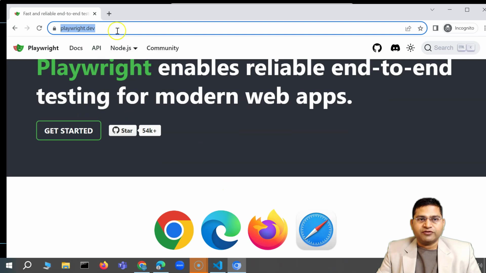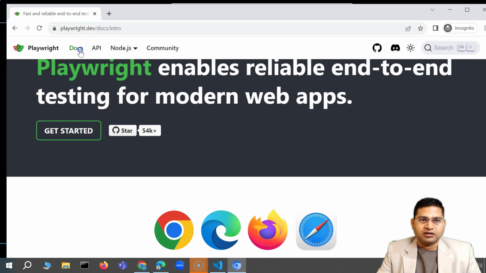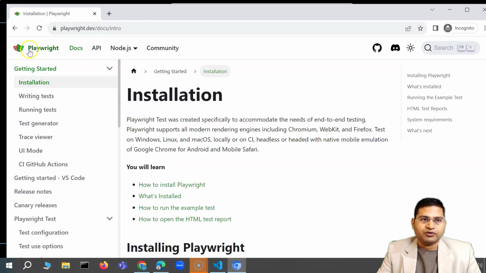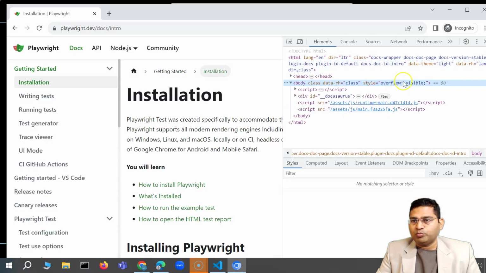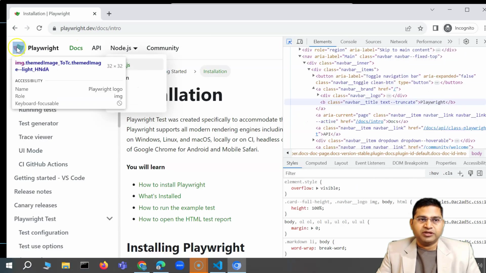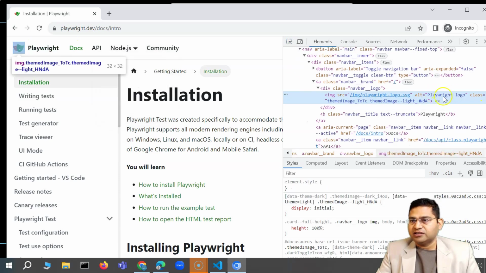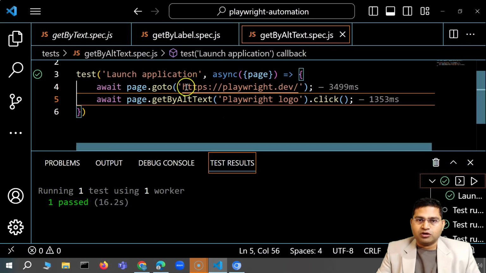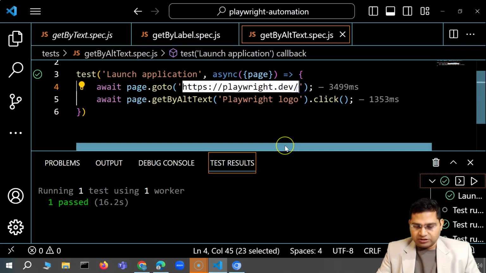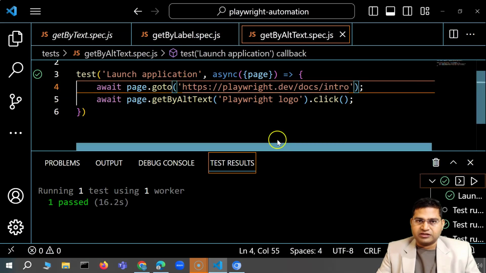Now, for example, let's say I open this docs page, and then I will click on this particular image. On this page as well you can see that there is an image. If I simply hover over, you'll see that the alt text is the same, Playwright logo. So let me open not the home page, just this docs page. When it clicks on this logo, it goes to the home page. So I'll simply close it.